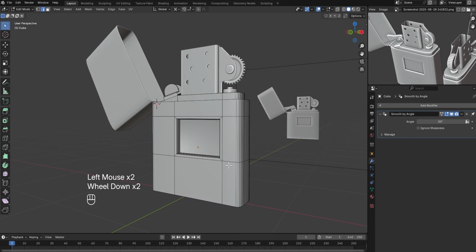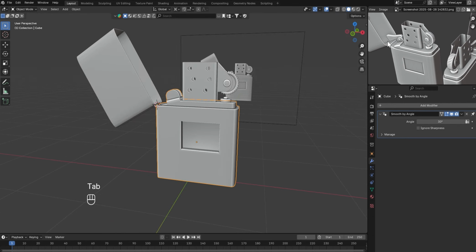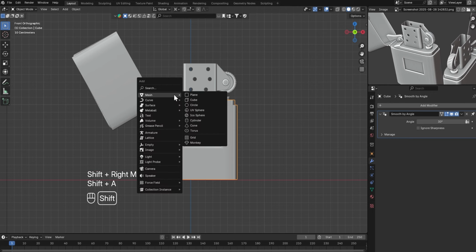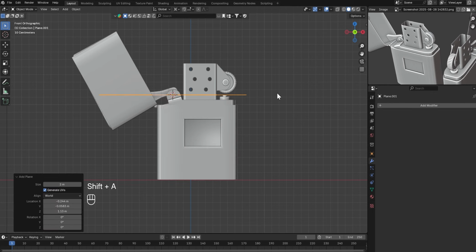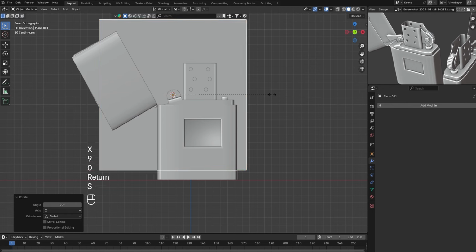Alright, like so. So the next thing we are going to model is this thing right here. I don't know what it is called. If you know it, drop it in the comment section. Alright, so let's model this. So let's be in the face selection mode and bring in a plane. Alright, rotate it by 90 degrees and scale it.